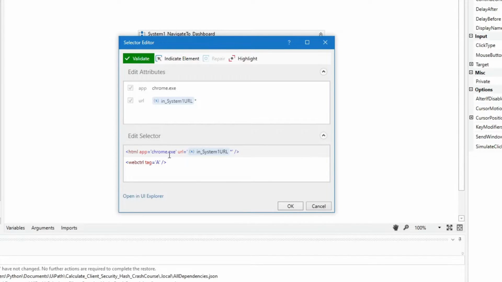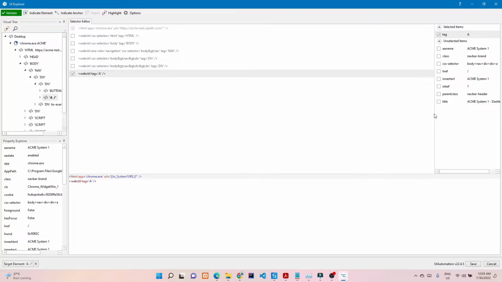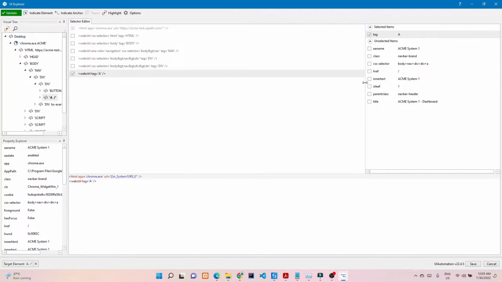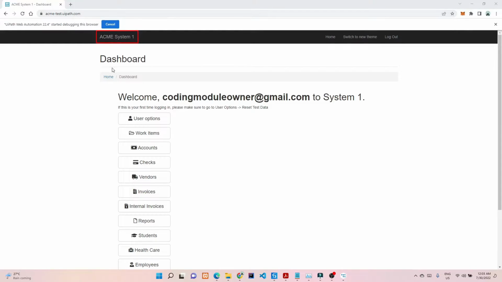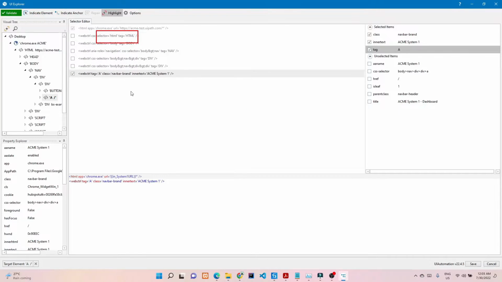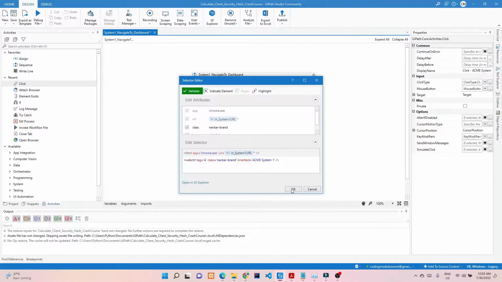It is too generic, so I will use the UI Explorer to look for additional attributes that I can use. Here I can also use the inner text as well as the class because it refers to the navigation bar, and hit validate. You can also click the highlight to ensure it's referring to the expected element. Now let's save it and going back to studio, hit OK.